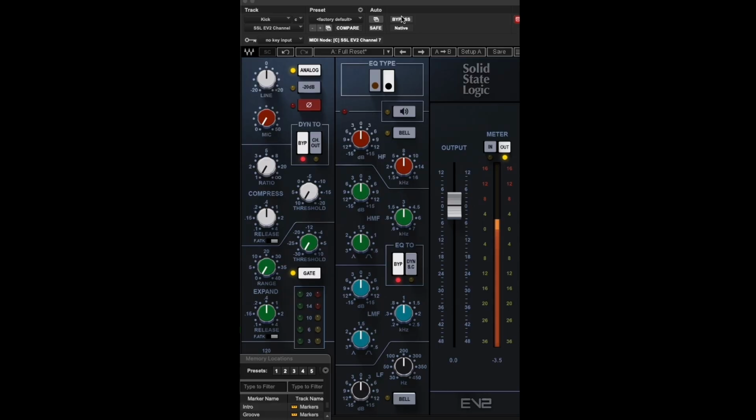I think most of the current plugins have modeled this little trick by now, but the original Waves E-Channel did not, so please try a demo before you buy a different version looking for it.